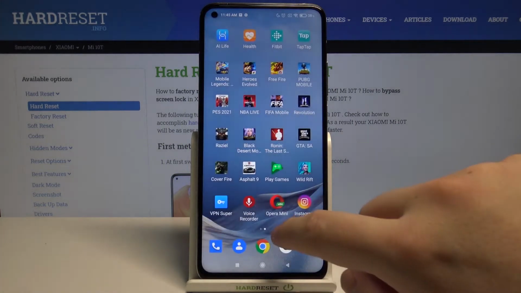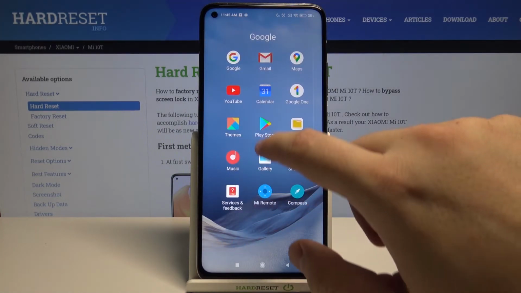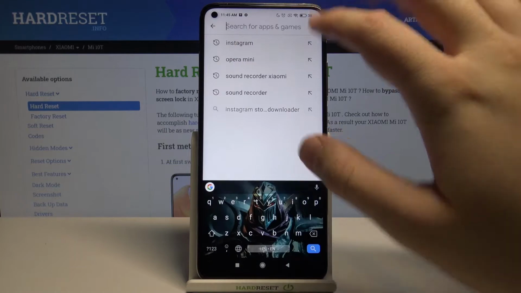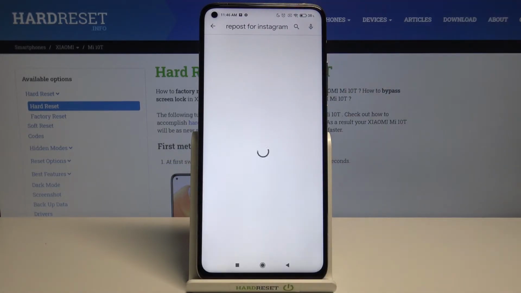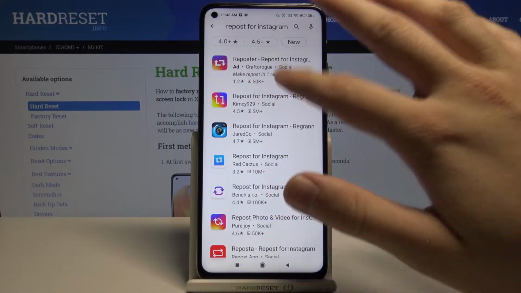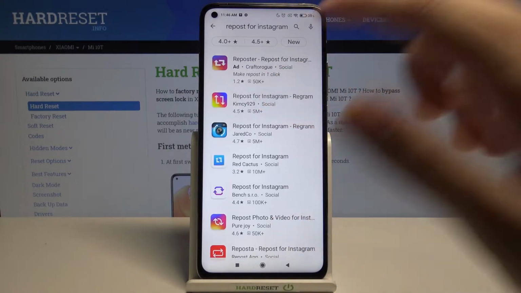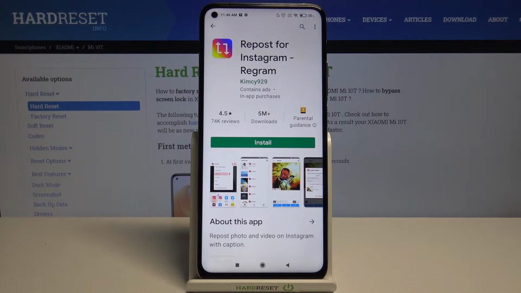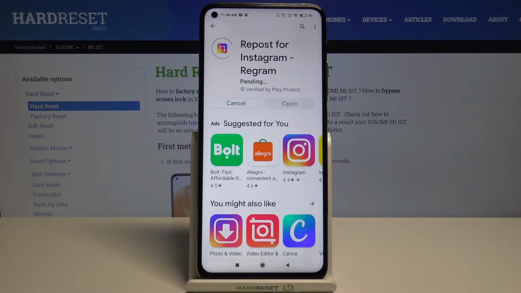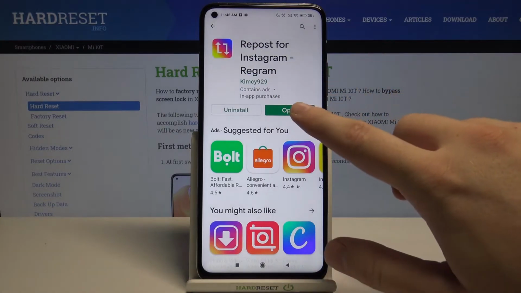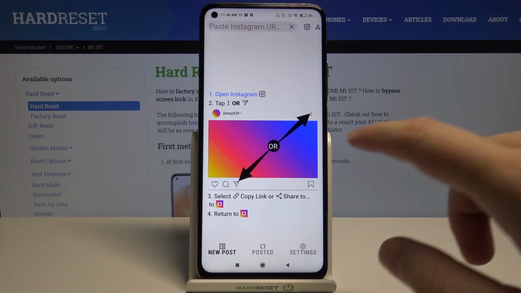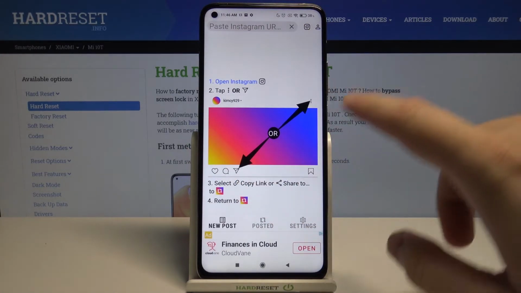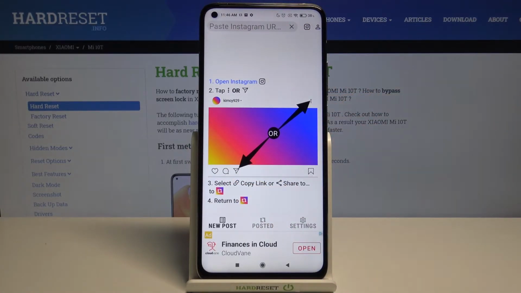After that we have to move to the Play Store and get Repost for Instagram application. We are going to take this one, this one from Kimsey929. Right now we can open, and as you can see we got two ways how to save the picture, so by share button and by using these three dots.